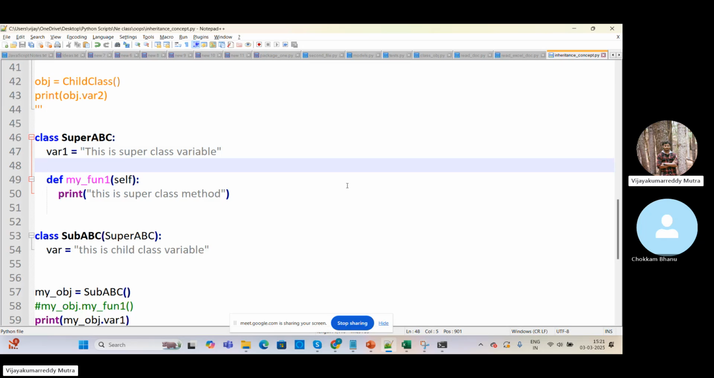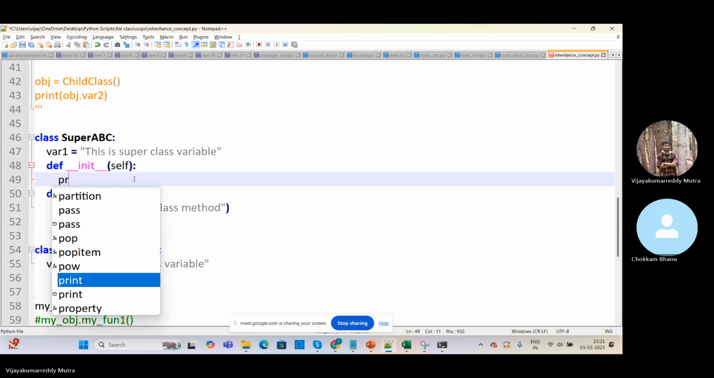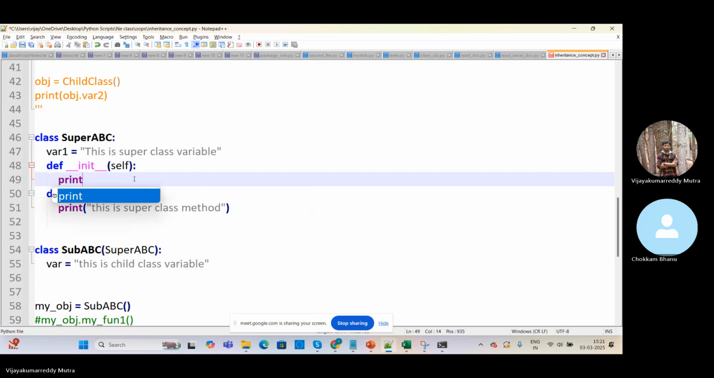Now coming to the constructor we have. I'm going to create one constructor. By default self is the parameter for that. Print, sorry, print superclass constructor.